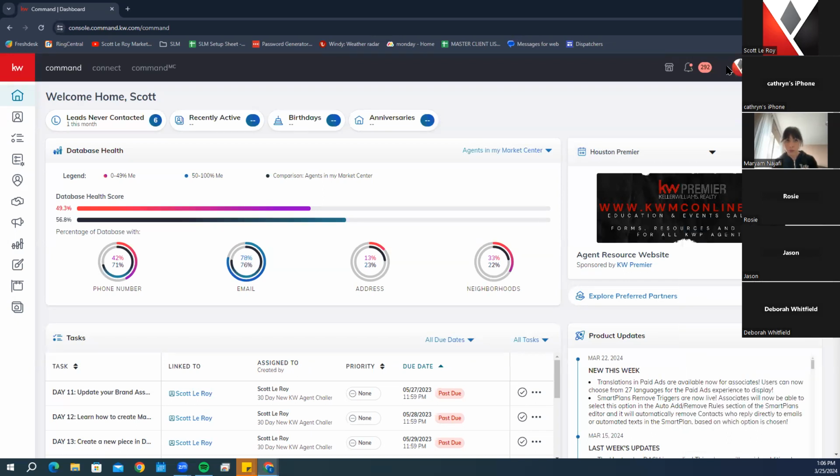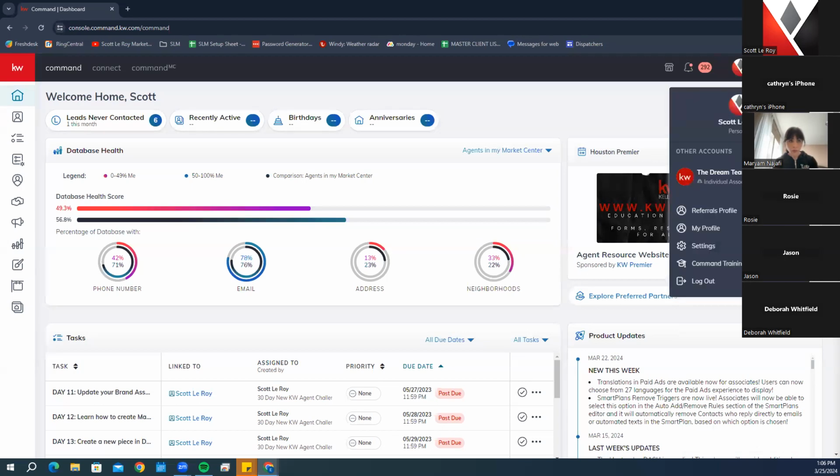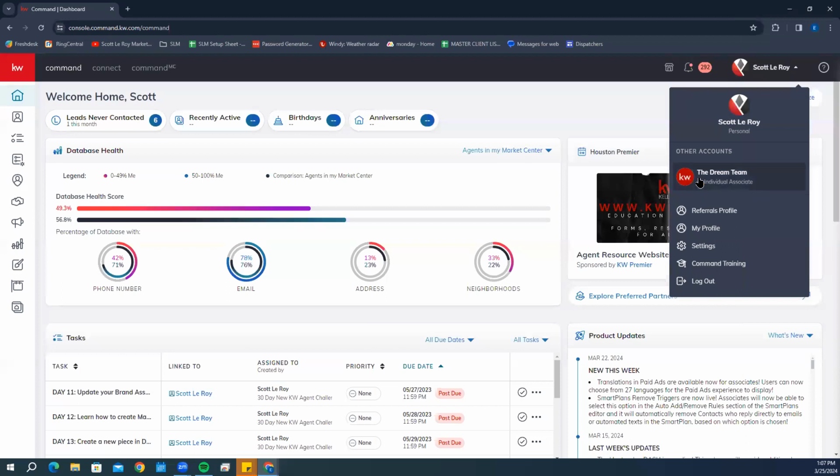Now coming back over here to the top where you see your name, when you click on that, you're going to see a few things drop down. Now, if you are on a team, you should see that under other accounts, you have your team account, or it may be vice versa. Just depends if you have it set to your team account being your default. You can tell which account you are currently in by which account is shown at the top here.